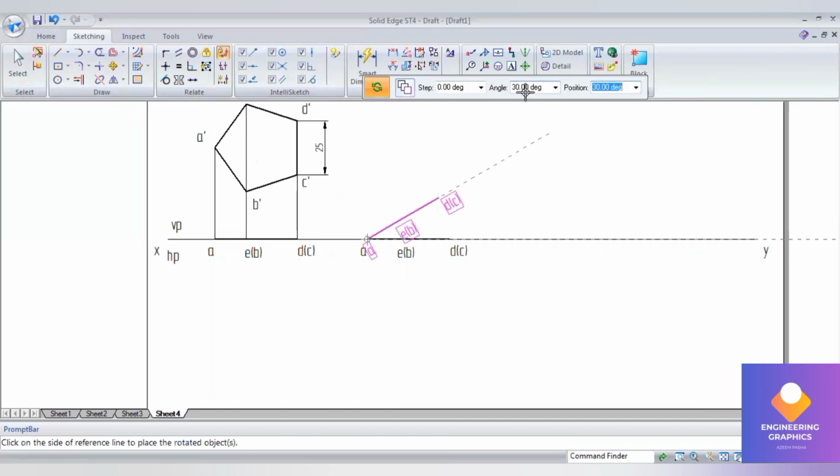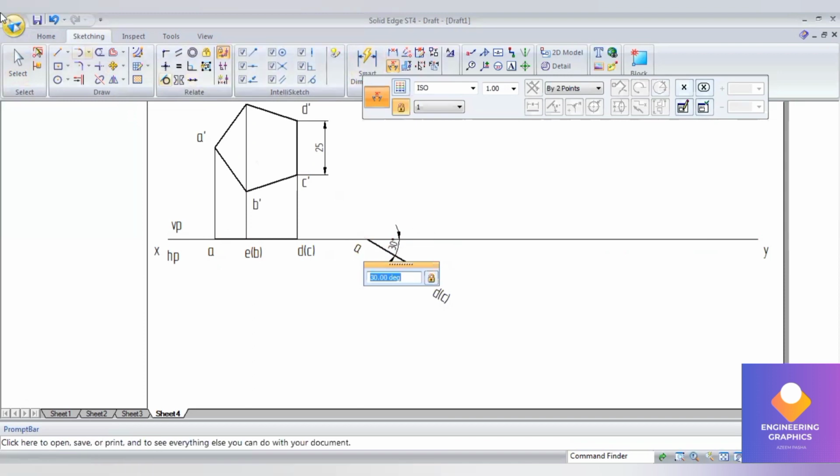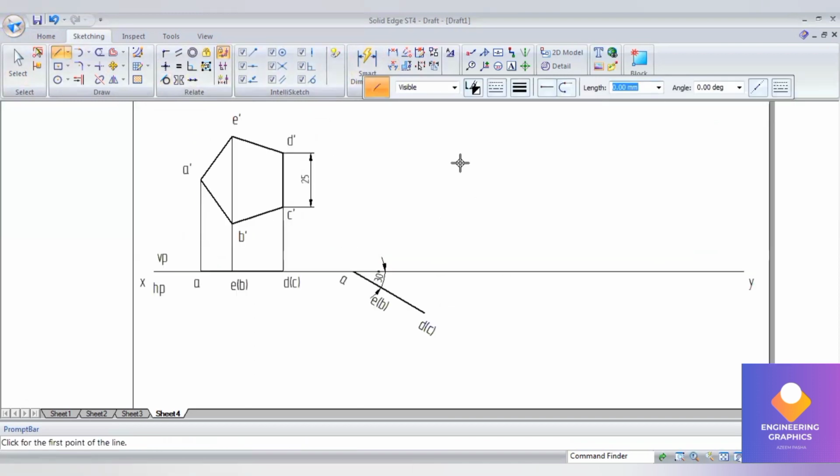So I'll give the angle of inclination here, inclination to VP minus 30 degree. Check the angle of inclination, 30 degree. Now draw projection lines to complete the second position front view. Draw the projection lines here properly.